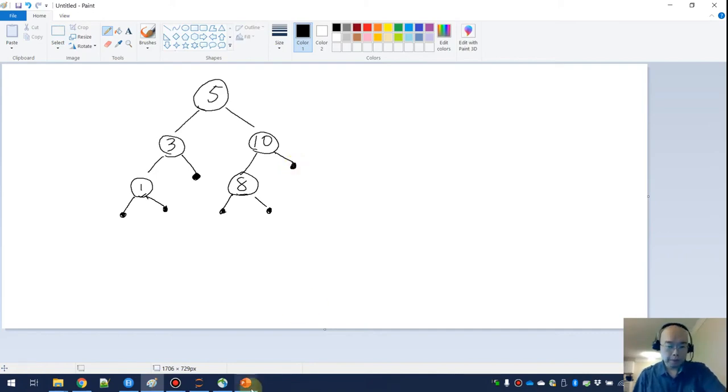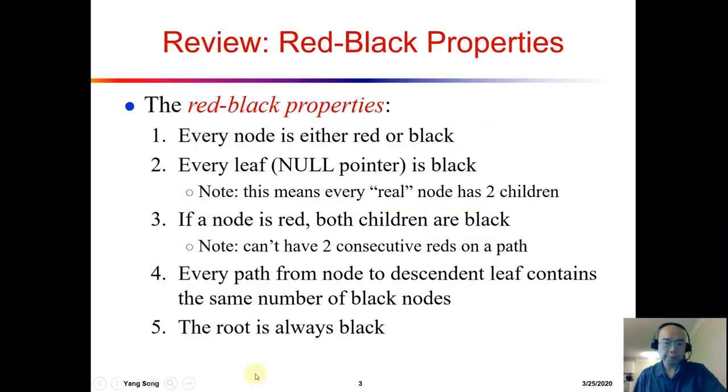Okay, so let's continue. The next one: if a node is red, both children must be black. This should be guaranteed. This means if you have a parent that is a red node, then both of the children have to be black. You may ask, how about a red node that doesn't have any children? The answer is it's not possible.